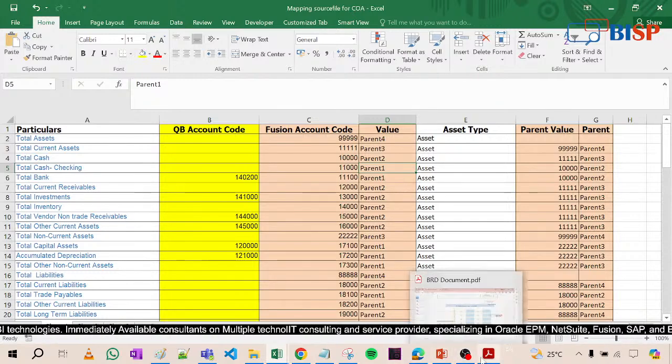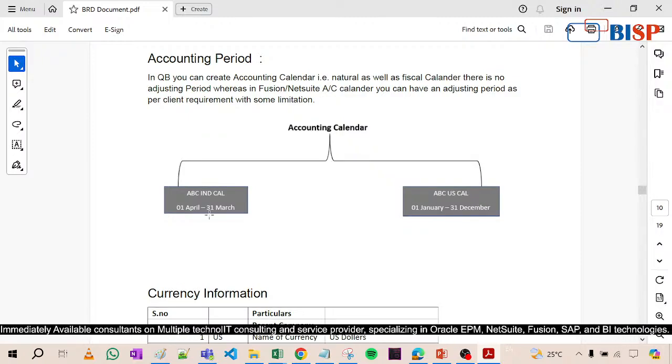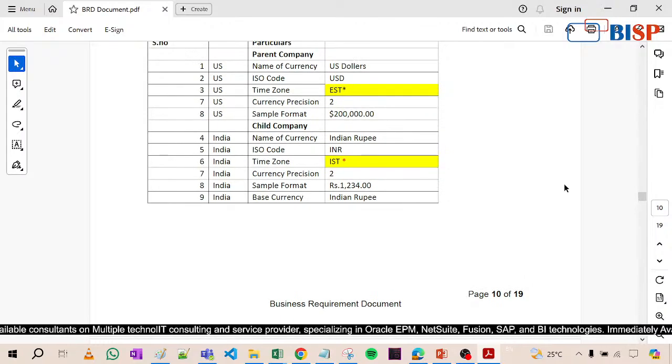Okay, let's again come to the point. Okay, accounting period is this, whatever their accounting period, whatever our accounting period. Then currency information we have written here. See, currency information.